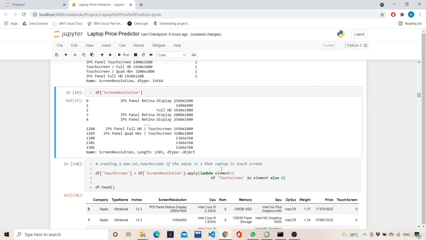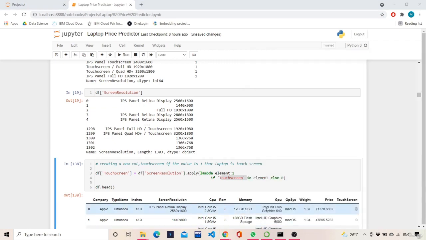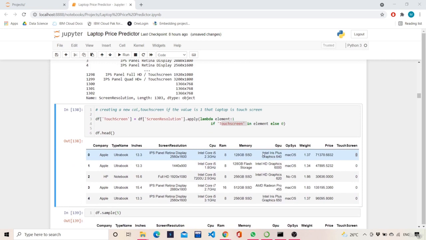So lambda takes in an object which is this element, and it's saying 1. Okay, what 1? The control flows over here. If touchscreen is in the element, so the element is what? IPS panel retina display 2560 by 1600 is our element. The lambda function will return 1 if touchscreen is present in this element. Is touchscreen present in this element? No, it is not. So that is why it is giving us 0. Wherever touchscreen is present, there it will be 1.